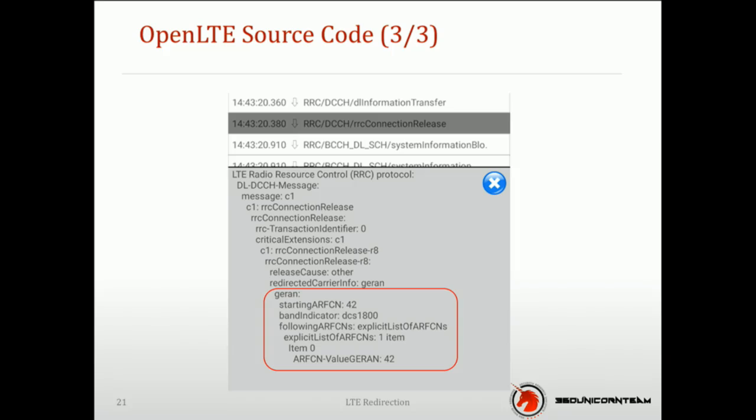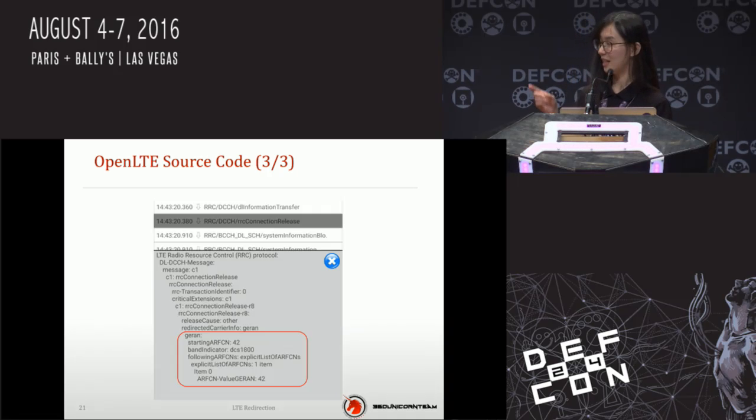This picture is a cell phone screenshot, and this cell phone has logging capability. I use it to check whether it really received my redirection info. So yes, it did receive. The carrier info is GERAN, which means GSM network, and its ARFCN frequency number is 14.2. Then the cell phone will first search this frequency.